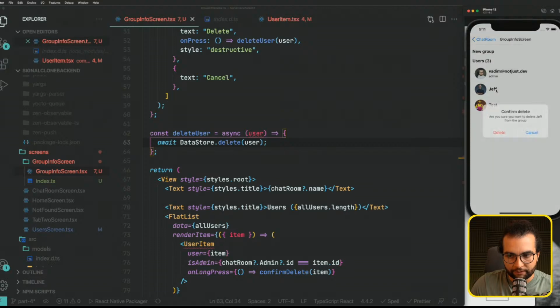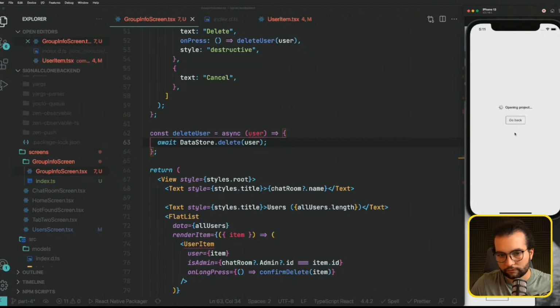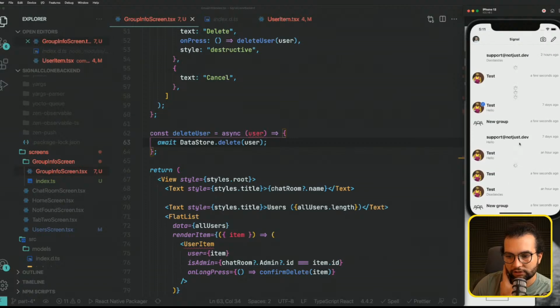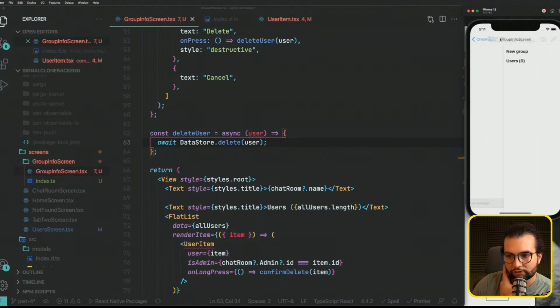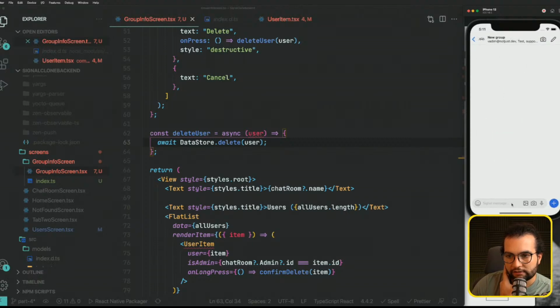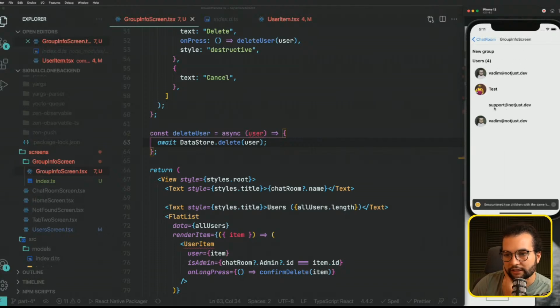So if I delete Jeff from here, delete. And now if I refresh my chat room, my application, if I look at the last one, which, yeah, I'm already lost with everything here. We have so many of them. Let's try with this new group, four people. I'm gonna delete one of them, Vadim for example, this one.